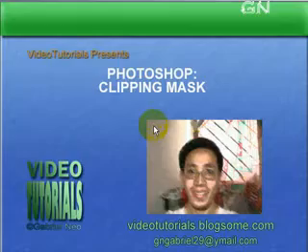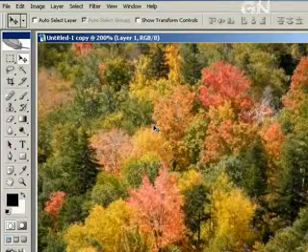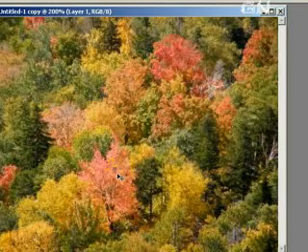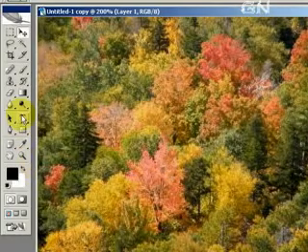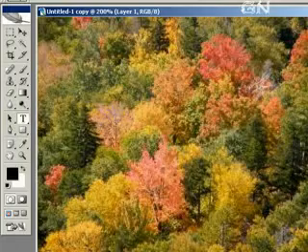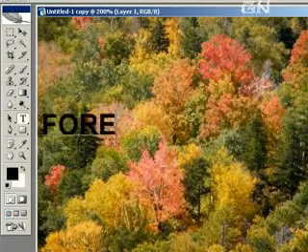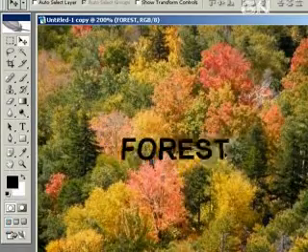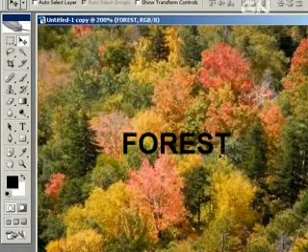Now let's take a look at the Photoshop program itself. Here we have the background that we'll be using for the clipping mask tutorial. First let's click on the text tool, then we type some text. Let's say I type forest. Let's click on the move tool and adjust the forest to the center.